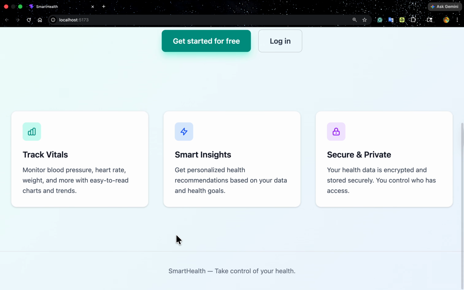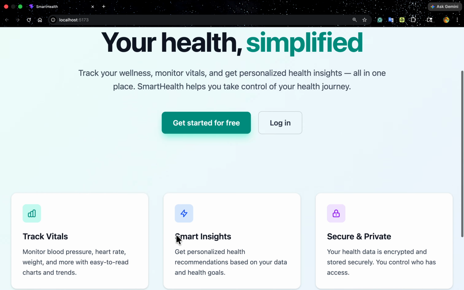And there's some more information as well. SmartHealth tracks vitals: monitor blood pressure, heart rate, weight, and more with easy to read charts and trends. Smart Insights: get personalized health recommendations based on your data and health goals. And finally, secure and private: your health data is encrypted and stored securely, and you control who has access. At the bottom, we have a little slogan: SmartHealth, take control of your health.